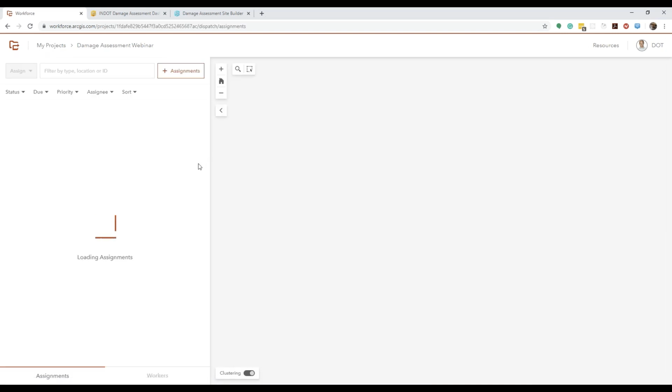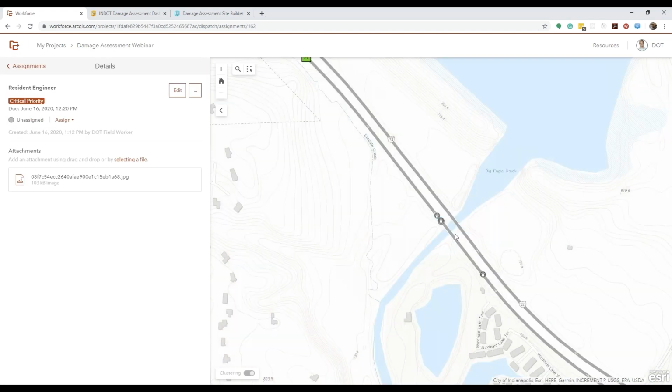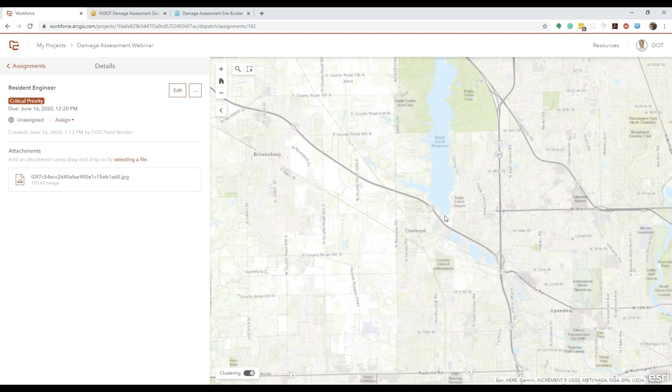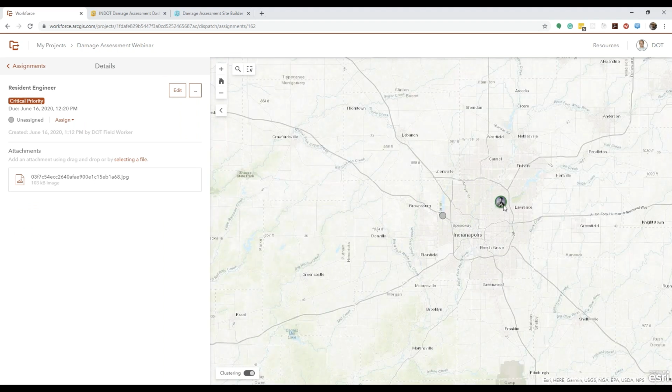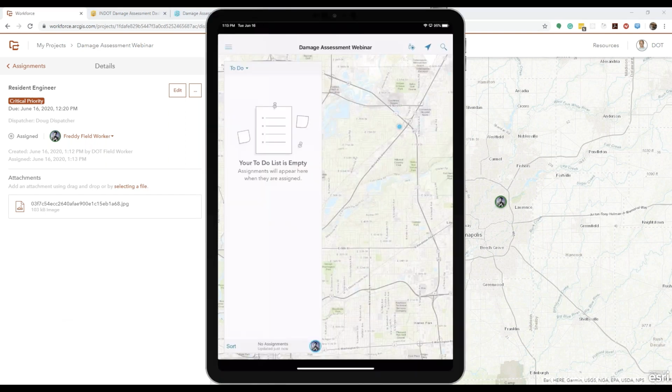All right, so while this spins up, here we go. So this is the job that was just submitted. And if we zoom out, then we can see that Freddie is in the area, so we will assign the job to him. All right. So the work order has been successfully assigned to the resident engineer.